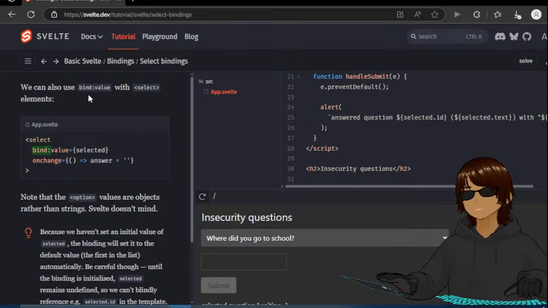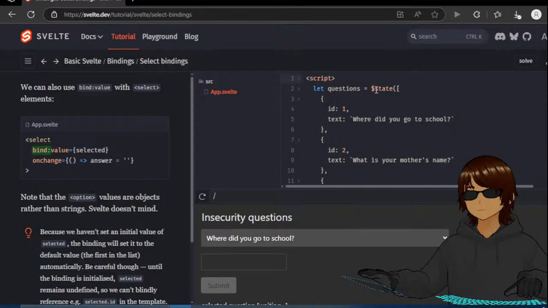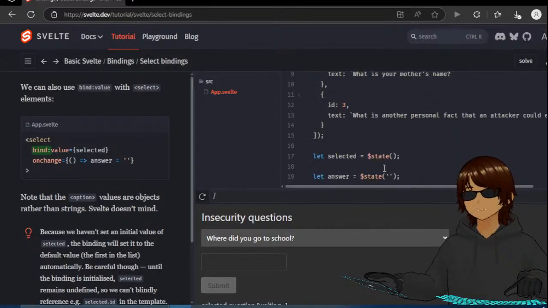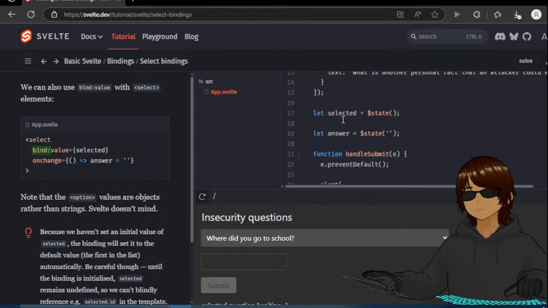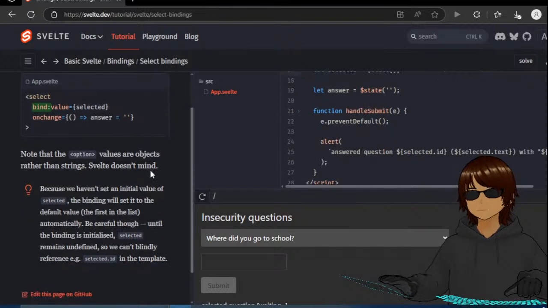We can use bind:value with select elements. Bind value selected. State, ID, text. Where did you go to school? And ID 2, what is your mother's name? And then this text 3. So state. Wait, hold on a minute.